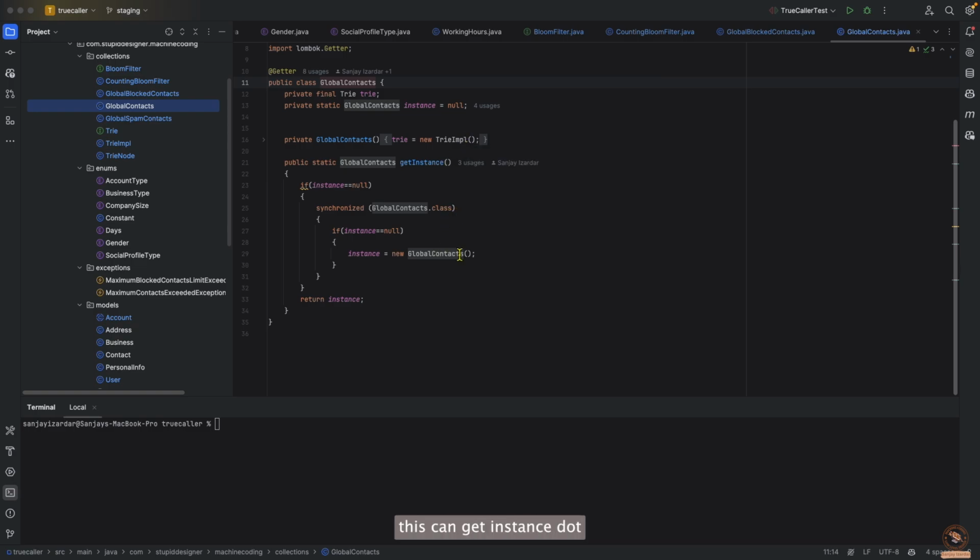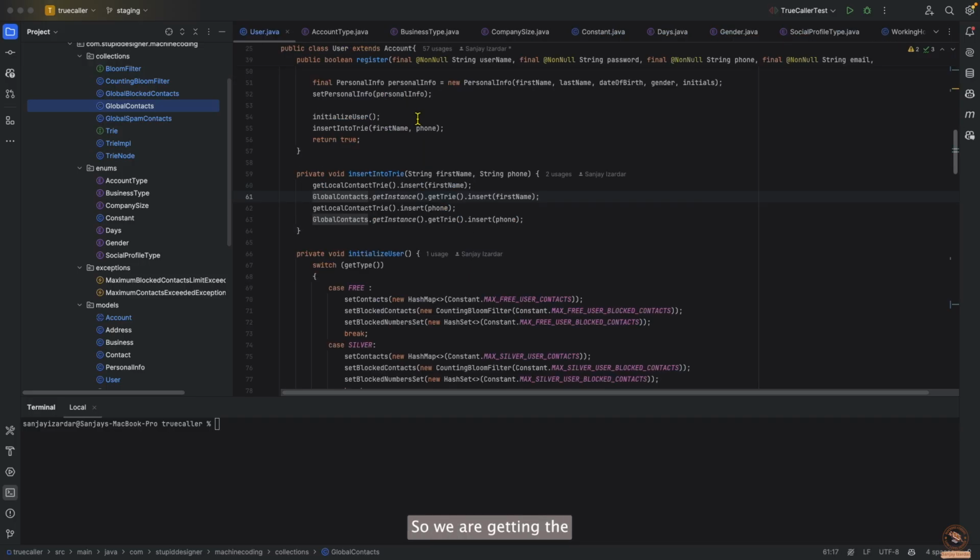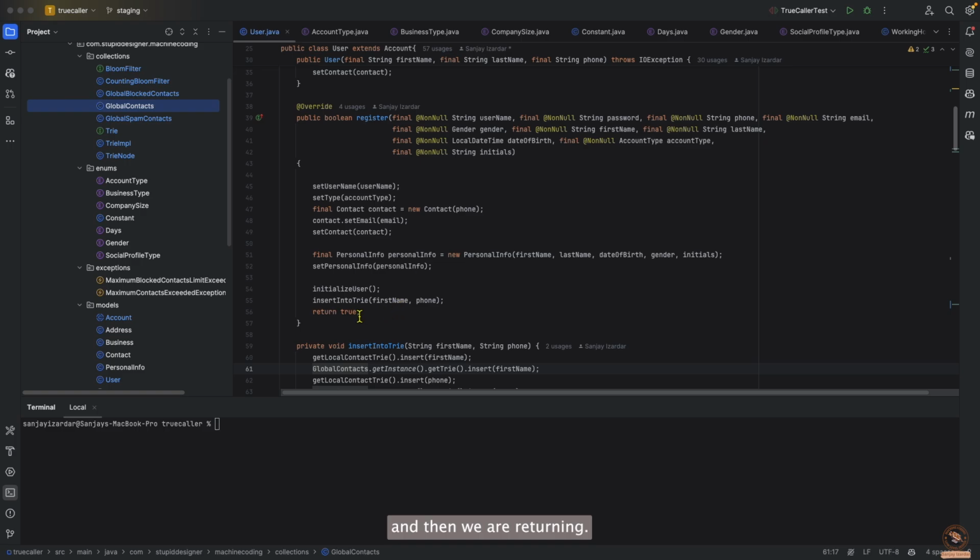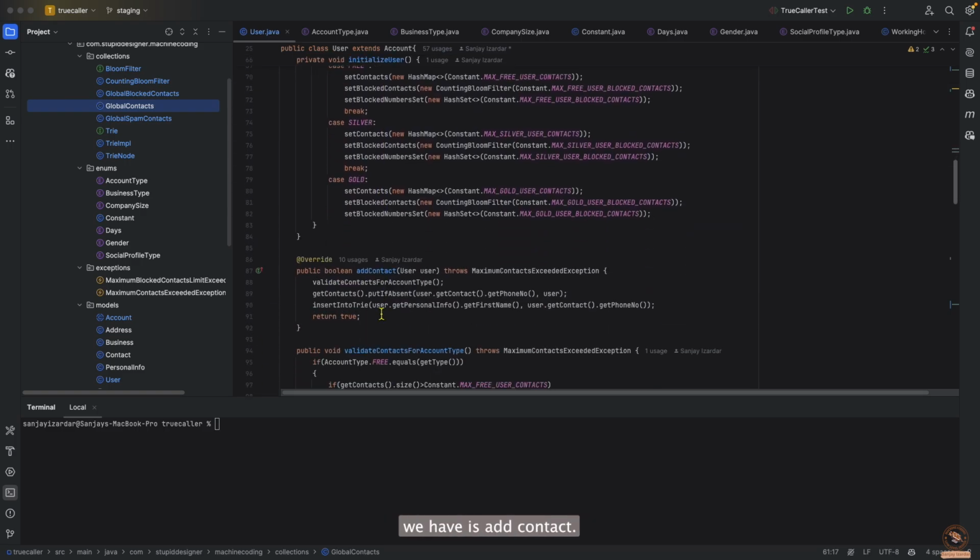So by using getInstance().getTrie(), we will get the global context trie. There we are inserting the first name, and there we are inserting the phone number. Why are we using both first name and phone number? So that the user can search by phone number as well as by first name. It all depends on your requirement. You can use first name, username or the full name. I think Truecaller uses the full name. After inserting into the trie, our user registration is complete, and then we return true. Then the next method we have is addContacts. So what do we do in addContact?